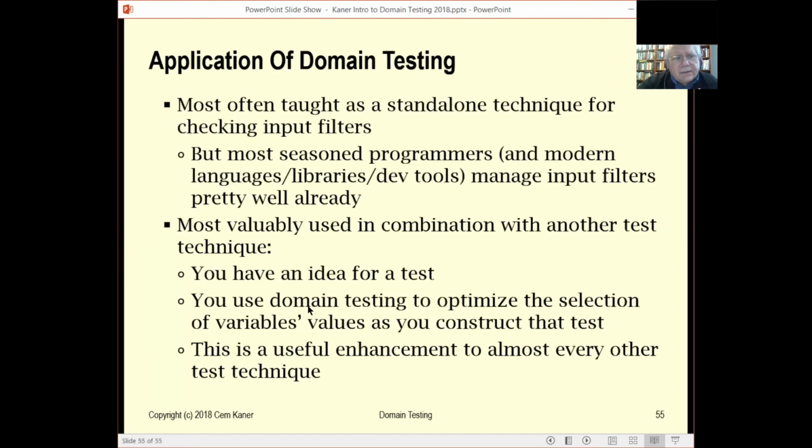The other technique has given you an idea for a test, but it doesn't necessarily tell you what test variable values to use. It gives you insight into some other aspect of the test. And now you say, okay, so what do I set my variables to as I'm doing this other test? And you look at domain testing and say, what's the smallest set of variables? If I'm going to do this test with these variables, how many times do I have to do this test? With how many values of the variables?